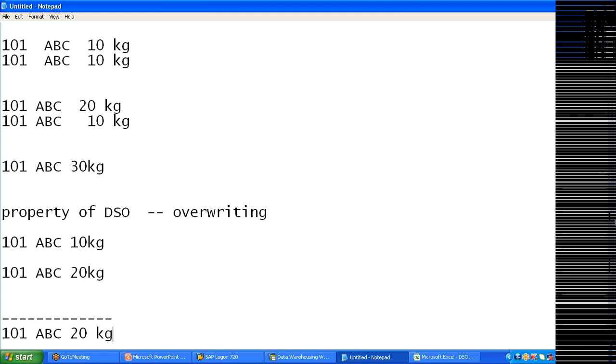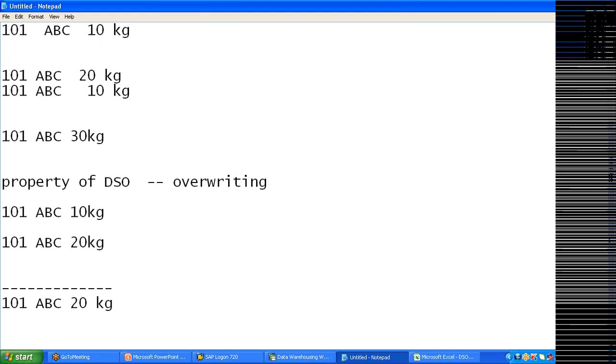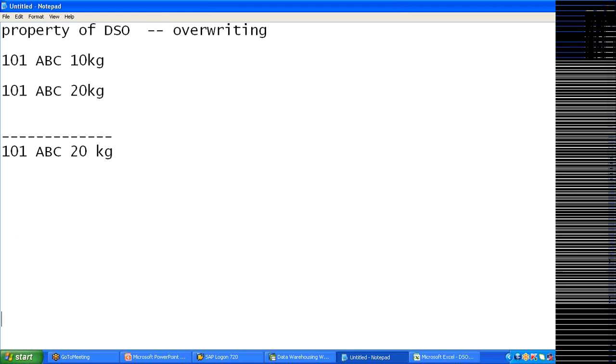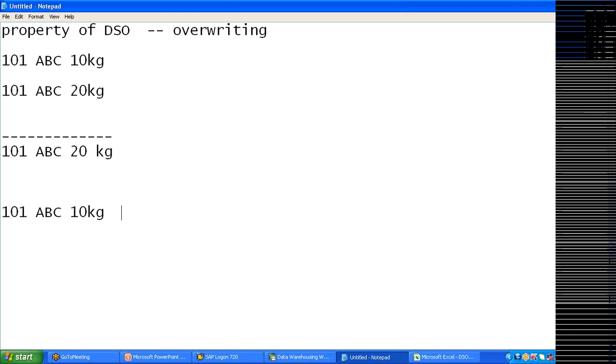Now, in one scenario, let us say the customer has sent this data to us. First he has sent us this data. So let me put it in the source system. In the source system, this value is there.